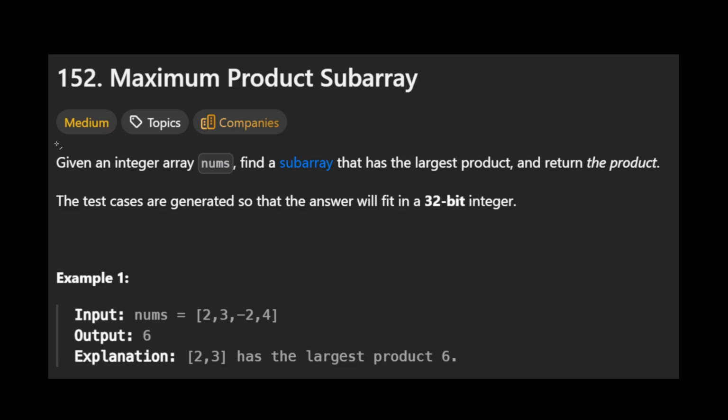Hello everyone! In this video, we are going to solve a classic dynamic programming question, maximum product subarray. So we are given an integer array nums, and we need to find a subarray that has the largest product and return this product. For example, in this array, the maximum product subarray is going to be 6, which comes from multiplying 2 by 3.